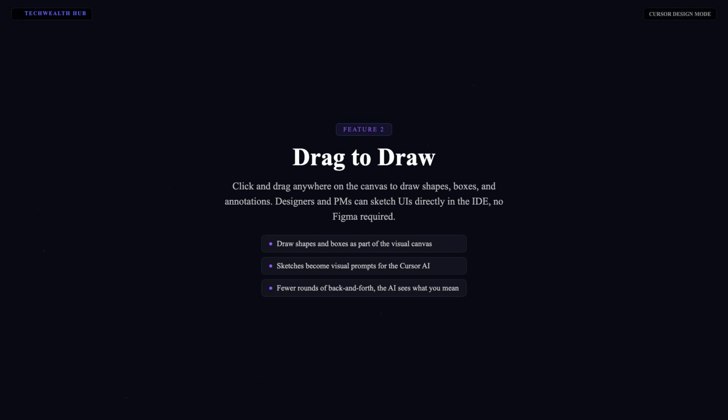Drag to draw. You click and drag anywhere on the canvas, and you start drawing shapes, boxes, annotations. This is huge for a few reasons. First, designers and PMs can sketch out UI ideas directly in the IDE, no Figma required. Second, those drawings become part of the shared context. When you send them to the Cursor chat, the AI can see the rough shape and understand what you're going for. It's not just a text prompt, it's a visual prompt. That means fewer rounds of back and forth as the AI tries to guess what you actually want.